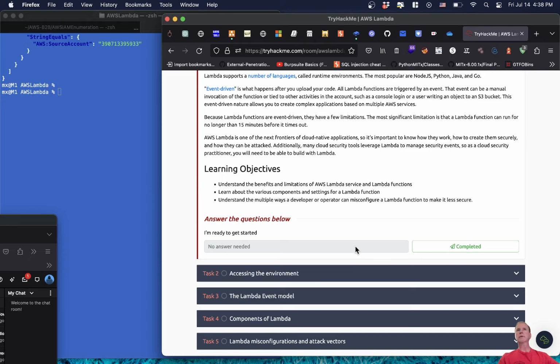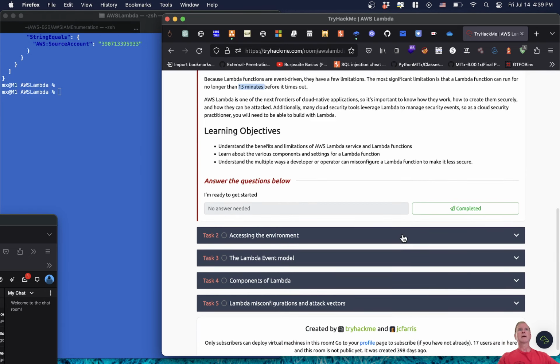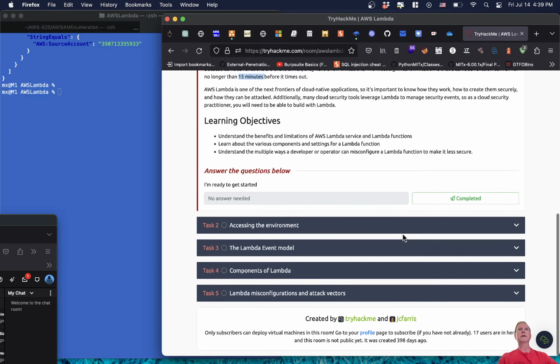Because Lambda functions are event-driven, they have a few limitations. The most significant limitation is that a Lambda function can run for no longer than 15 minutes before it times out. AWS Lambda is one of the next frontiers of cloud-native applications, so it's important to know how they work, how to create them securely, and how they can be attacked. Additionally, many cloud security tools leverage Lambda to manage security events, so as a cloud security practitioner, you'll need to be able to build the Lambda.